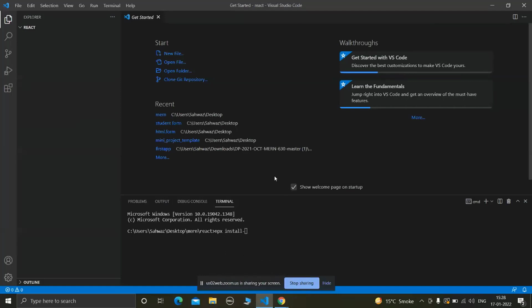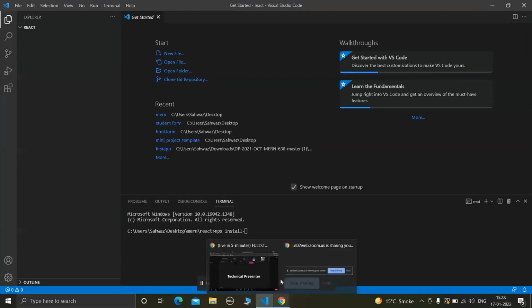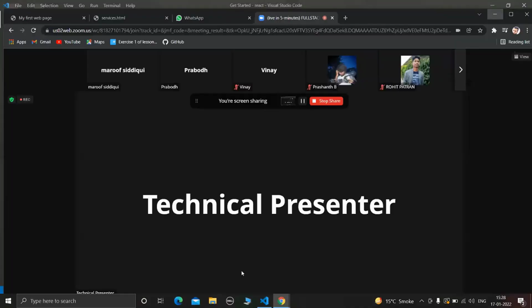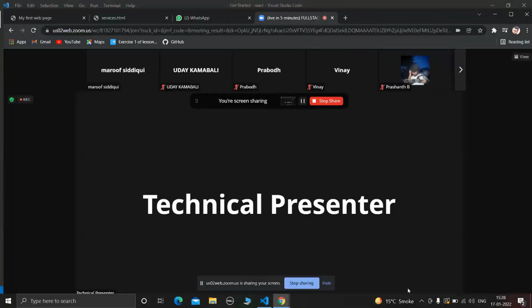Ma'am, I also want help. Yeah, sure. We'll sort it out, guys. Please wait for a moment. I'm searching for the command in the chat because it's gone now, in the WhatsApp group chat. I'm sending it in this Zoom itself.